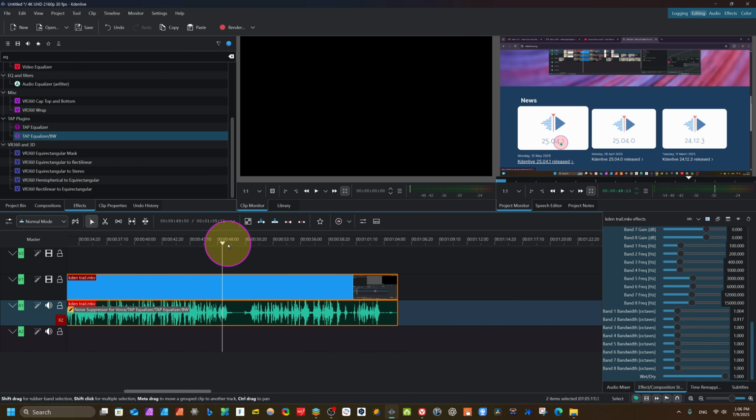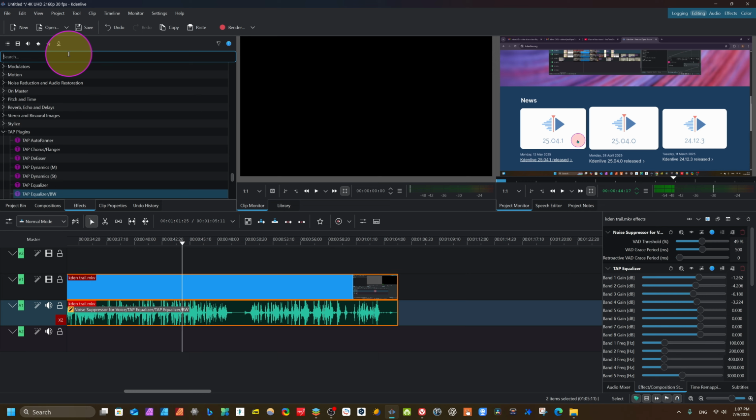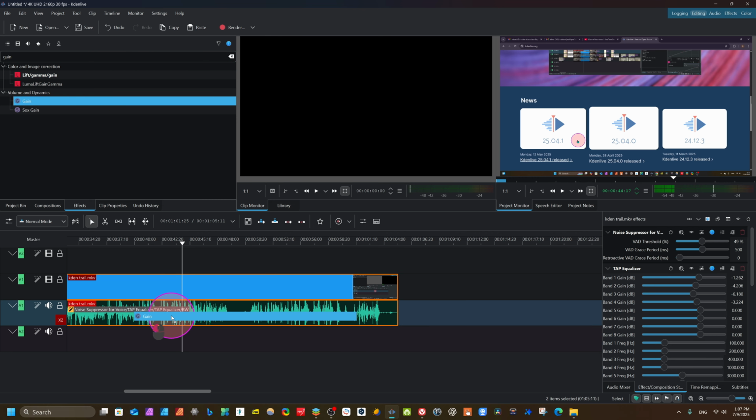After that we come to other effects, which is very important here. Now we will take gain. Just type gain here, and you can see color and image correction. We don't need this gain, we need gain for audio. In volume and dynamics you will find it here. Just type and you will find it. Here you see gain, SoX gain. We don't need this SoX gain, we need this gain, and we just drag it to our track directly here.